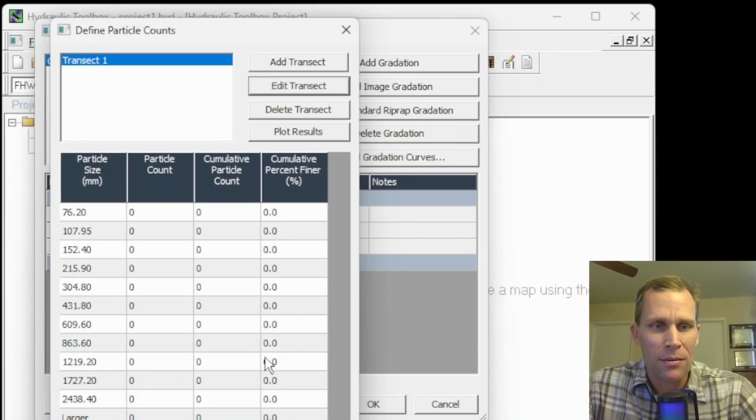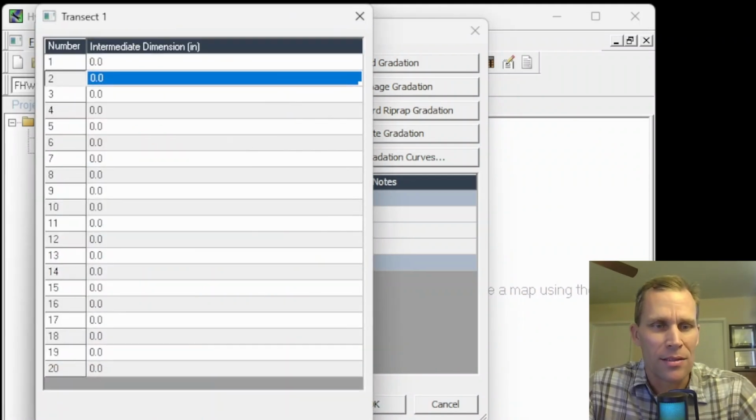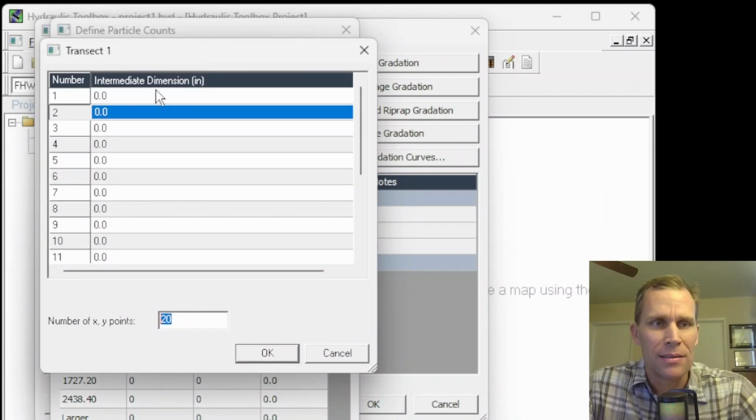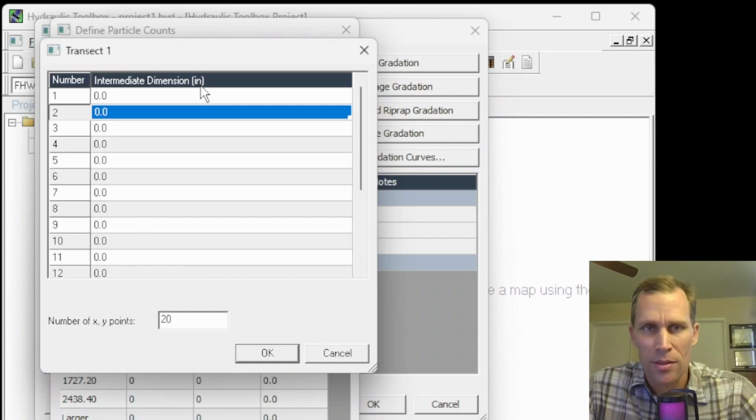So I'll click OK. Oops. You don't have to actually click OK. You just have to type in the number and then tab off. But edit transect. Okay, so it has my points. And then what I'm going to do here is type in the actual measured diameter in units of inches because I'm using US customary.